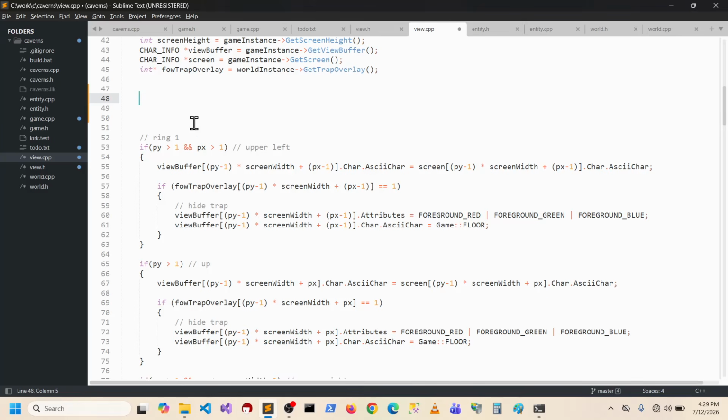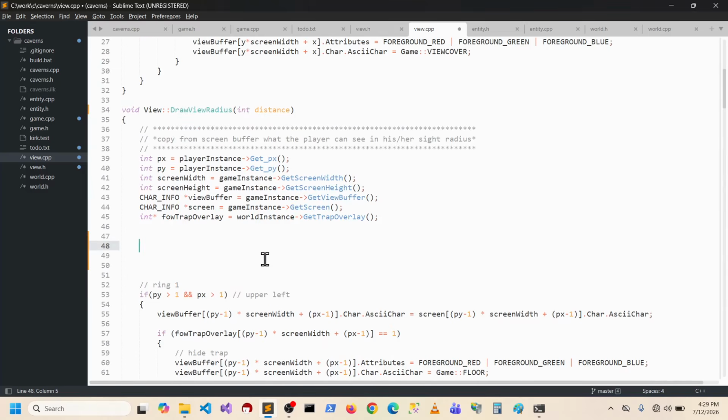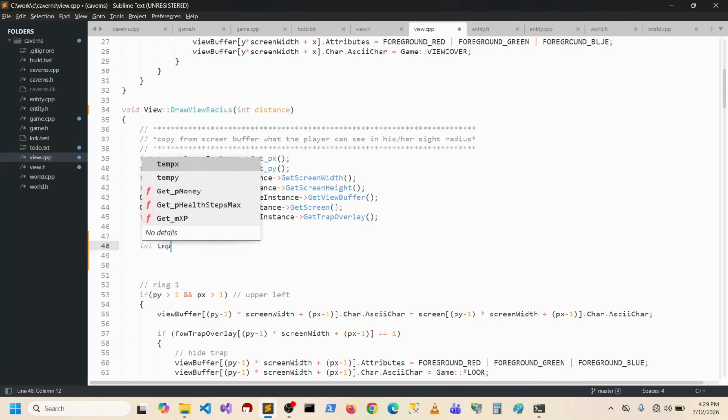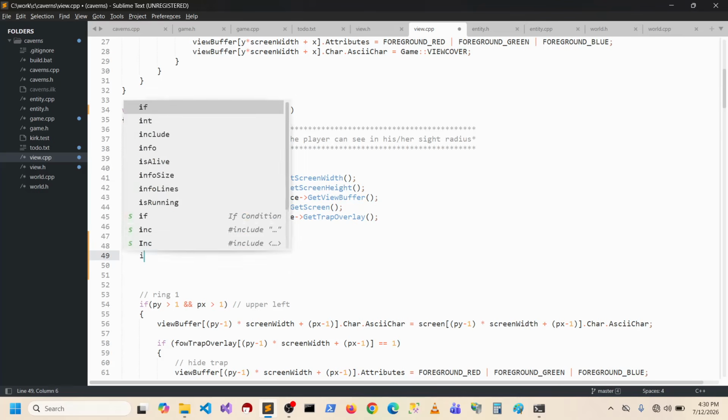But if I don't want to just rewrite what I got here, what I could do is this. Let's see. TMPX equals PX minus distance. We can adjust these as we go.